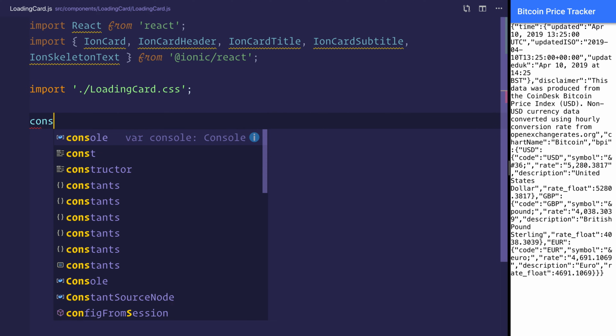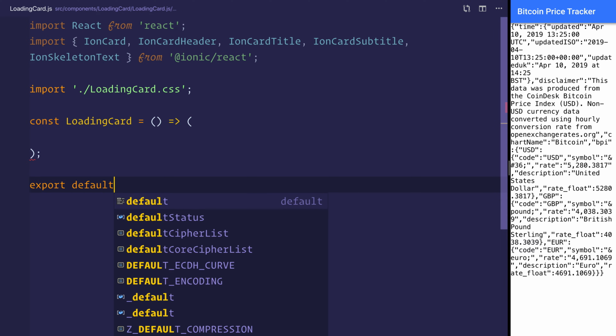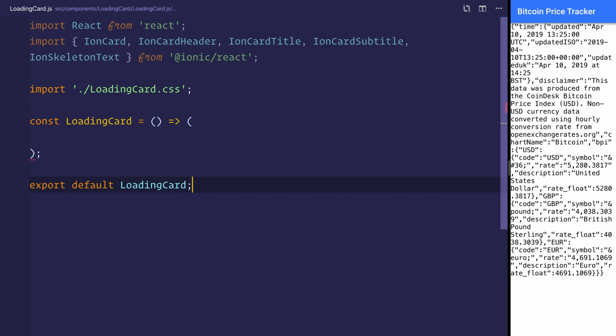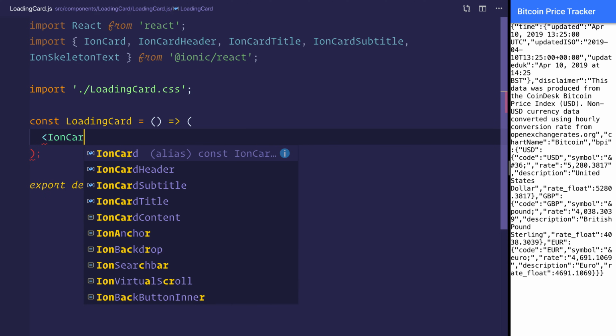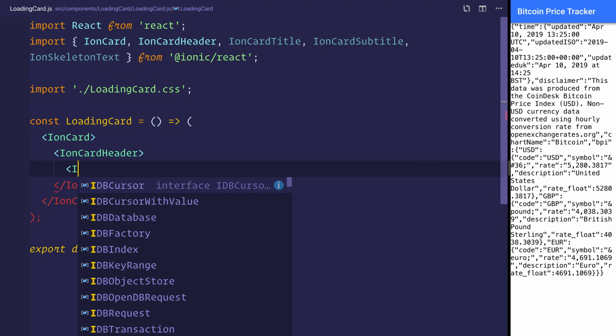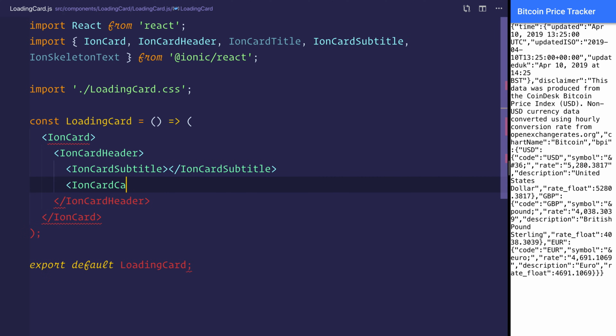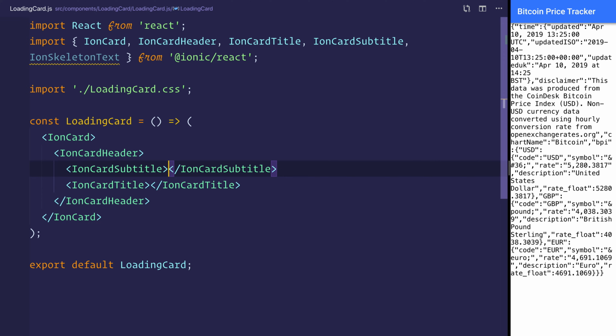We can then declare a new constant called loading card, and that will simply be a new function. We'll use the parentheses here because it's simply a functional component, and we'll export default loading card. So inside of our loading card function, we want to display an Ion card. Inside of the card, we'll have an Ion card header. We'll then have an Ion card subtitle, as well as an Ion card title. For now, we can simply just say hello and world.